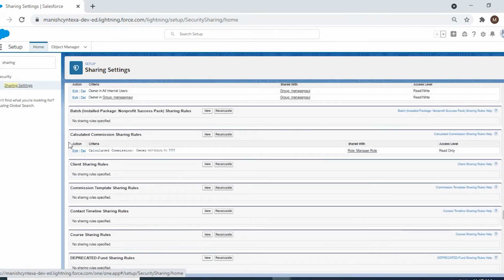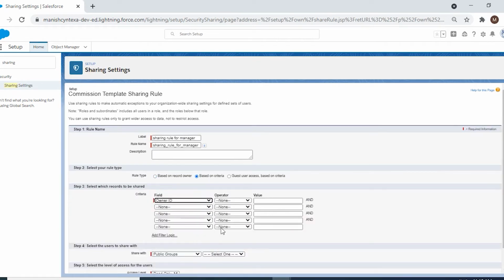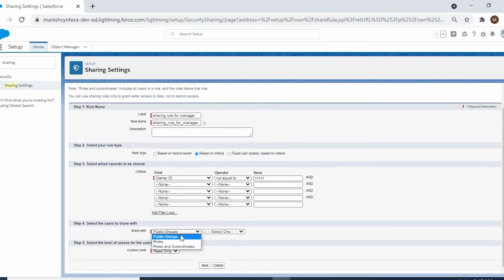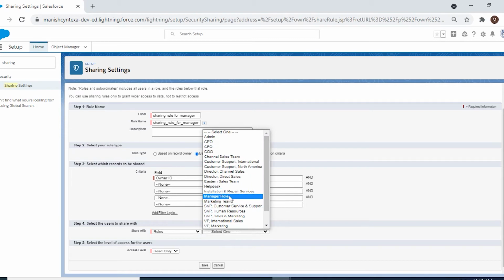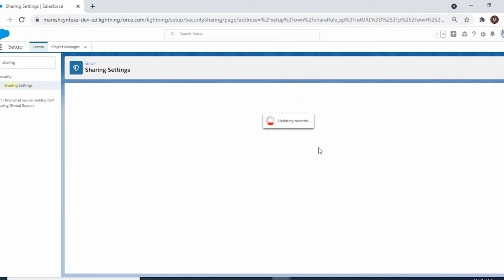Let's repeat the same steps again for the commission template. Click on New. Add a label, rule name. Choose Based on Criteria as your rule type and add criteria as per your needs. Select the roles with which you want to share. Here we have selected Manager roles. Choose what type of access level you want to provide.